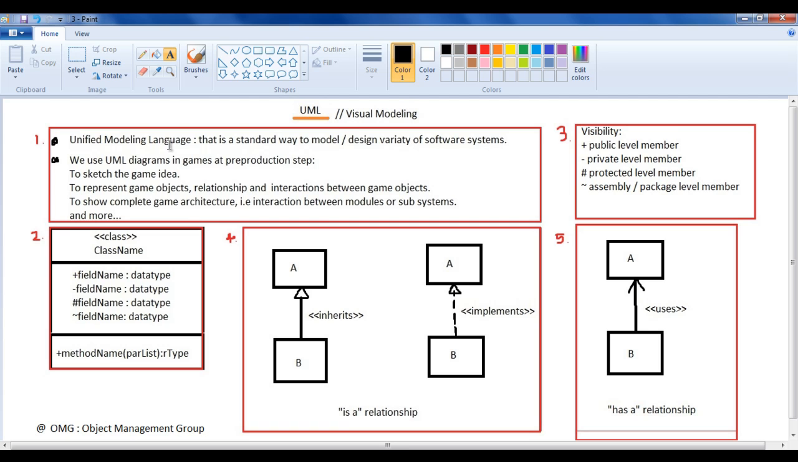So UML is a visual modeling technique. This is a standard way to model or design a variety of software systems. UML is used in designing smaller systems to the larger enterprise systems. UML has a set of diagrams and notations which help to represent the different designs. UML is used to create or represent the architecture of the software. There are many other reasons we will see step by step.